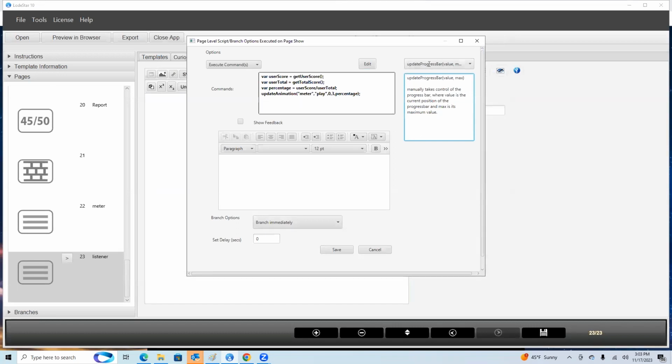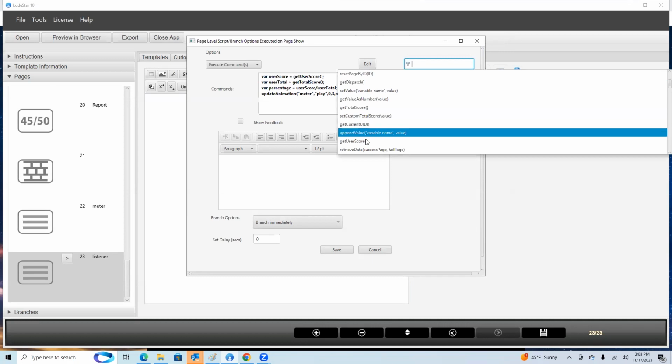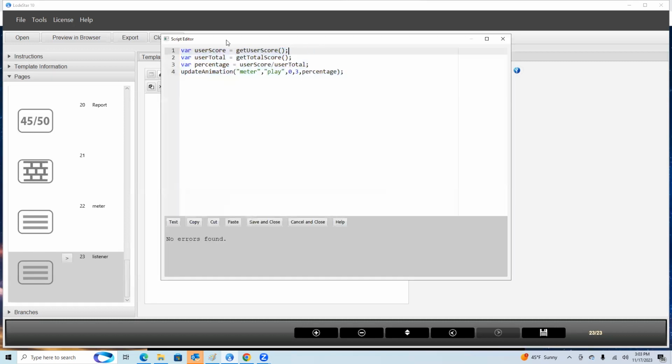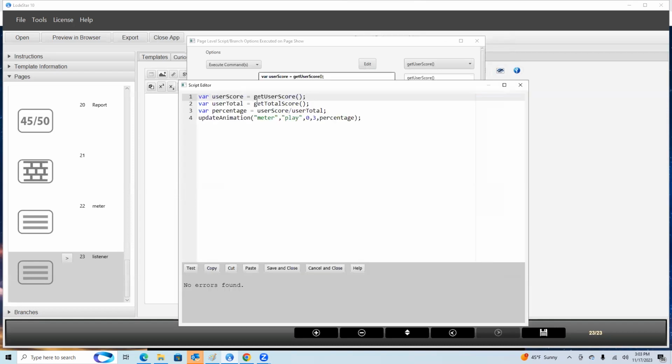And the key functionality here is going to be get user score. So it tells us that it returns the system's user score. So what we're going to do is use a function, and that's what we have here. Let me go into the full editor just to show you this a little more clearly. So we have get user score, which is a function. The purpose of this function is to retrieve from the system the current user score. And then we're going to assign that to a variable.